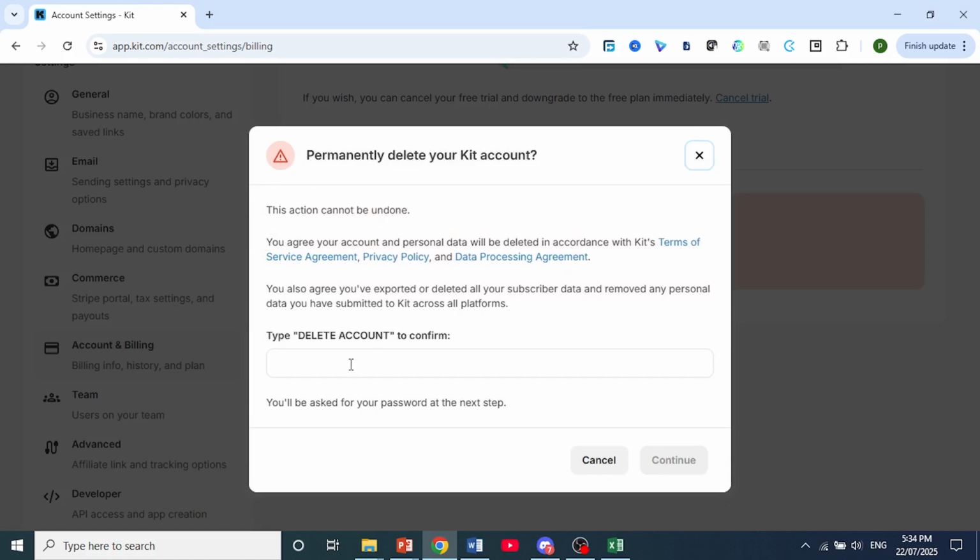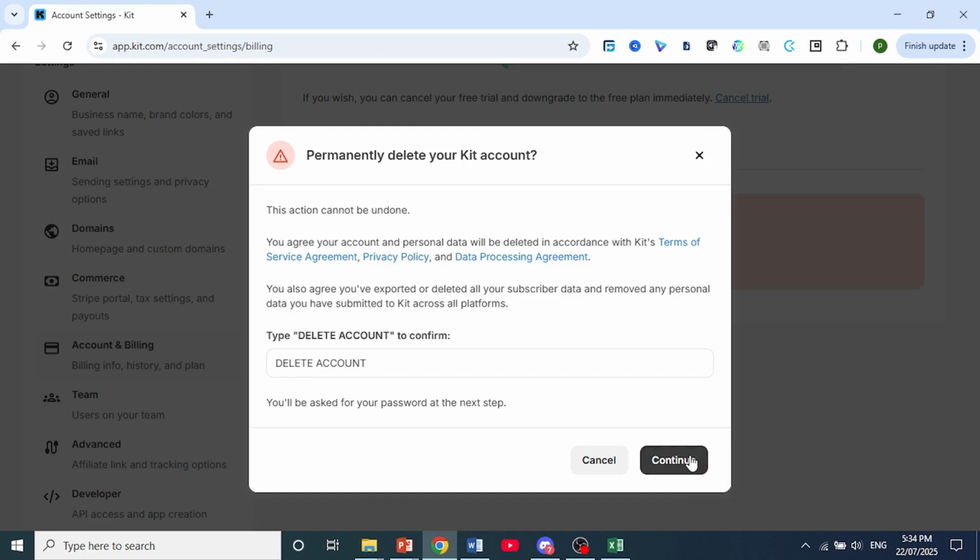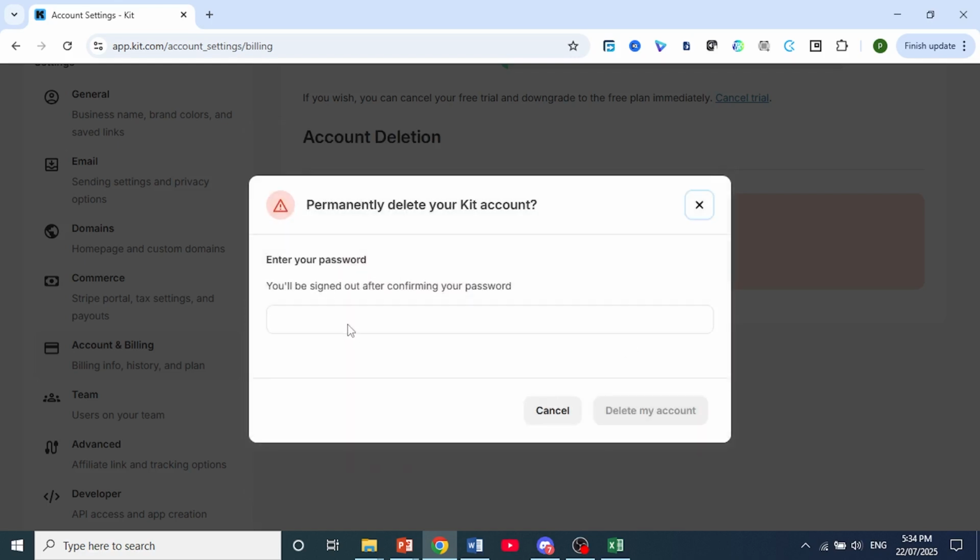They'll ask you to type delete account. Just go ahead and do that. Okay. And then just click on continue. Then you need to enter your password, after which you will be signed out of your account. There we go. Click on delete my account.